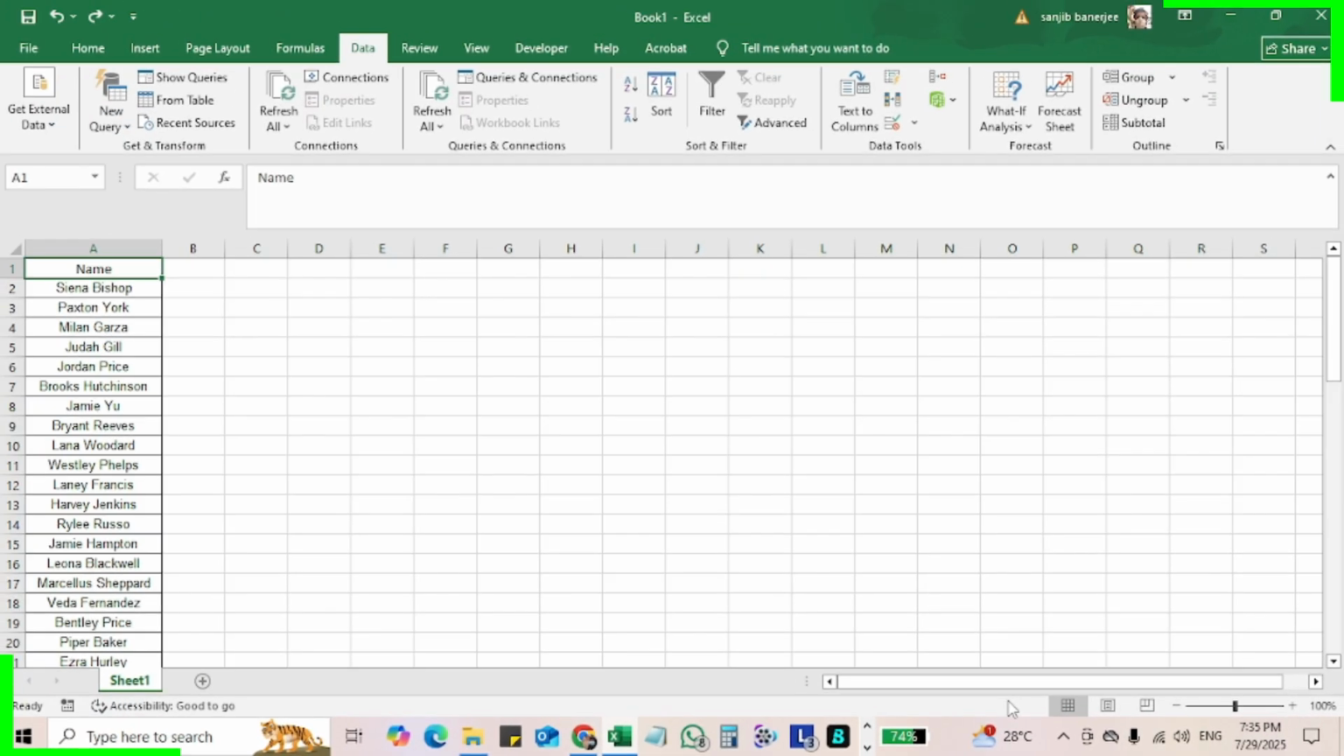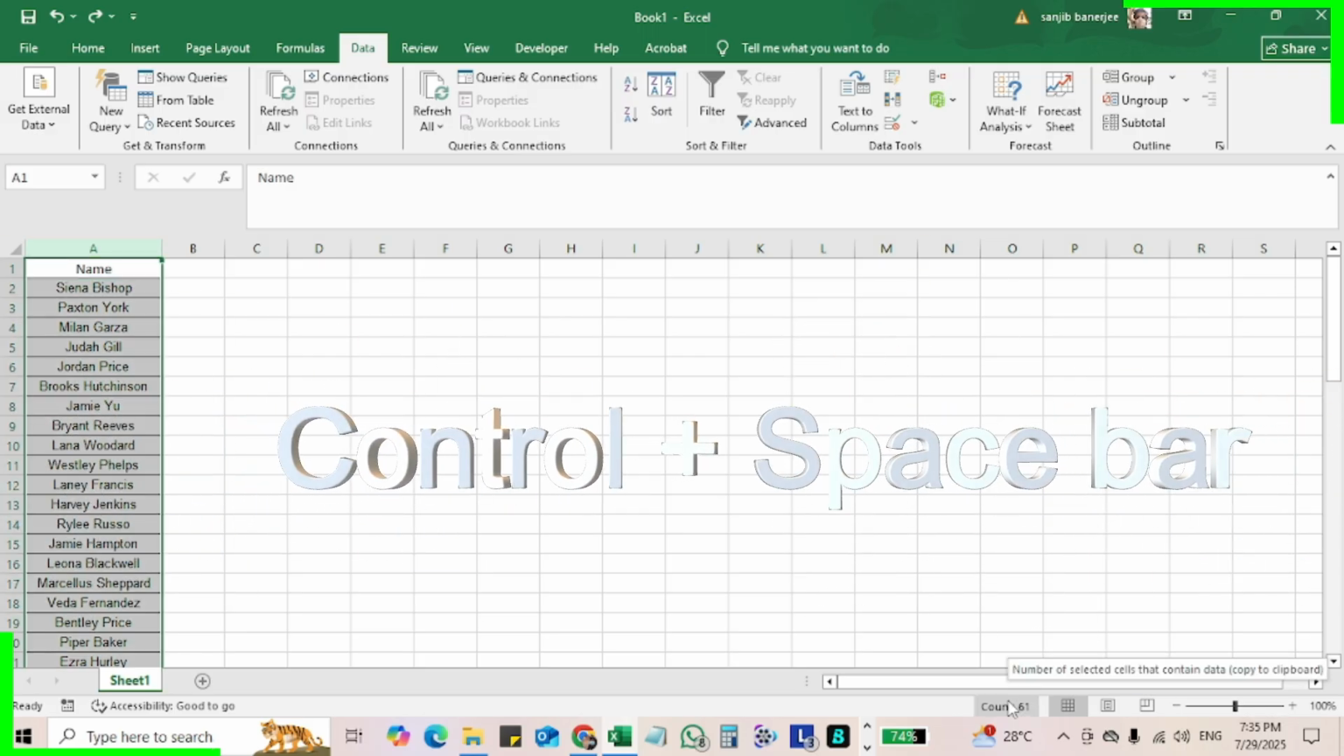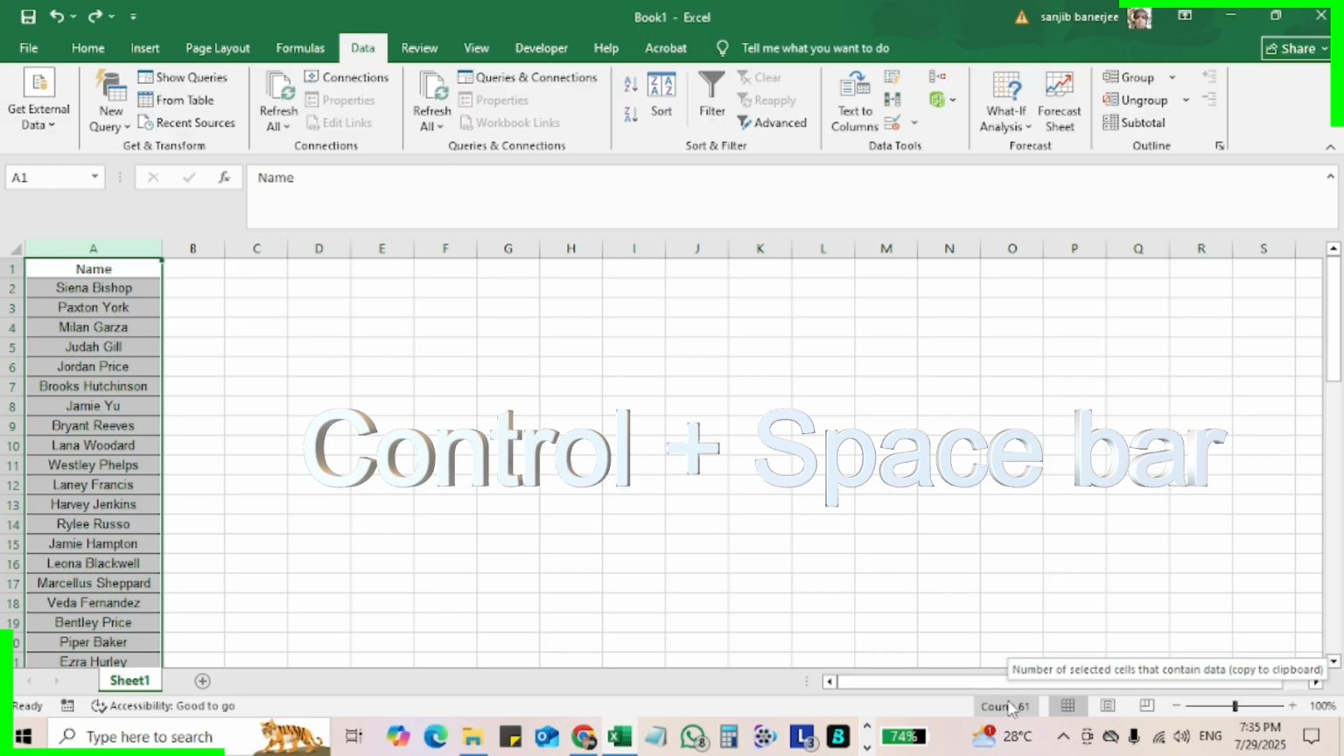So if I have to split those names in just one or two clicks, how would we do that? First of all, we need to select the entire column. How will we do that? We need to press Control and space bar. That will help us select the entire column.